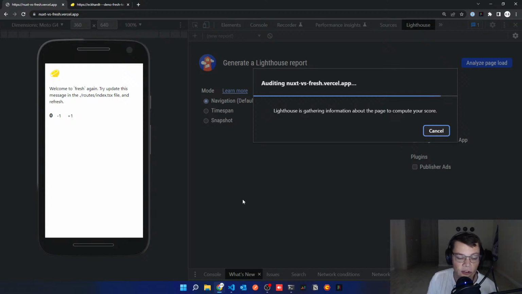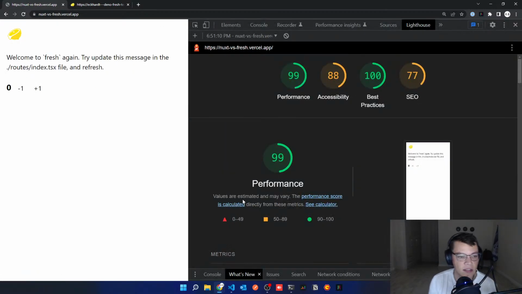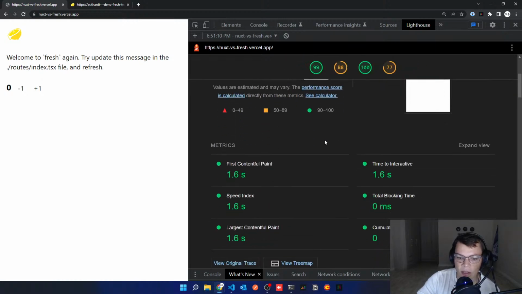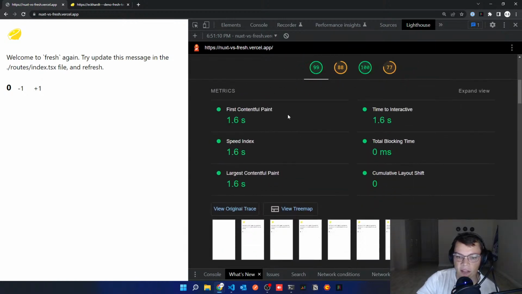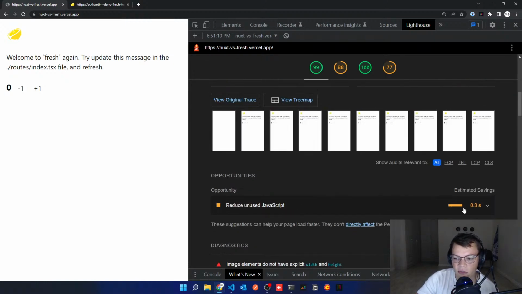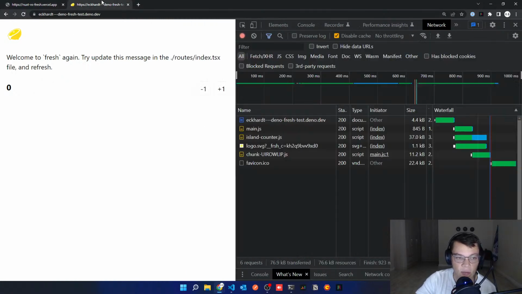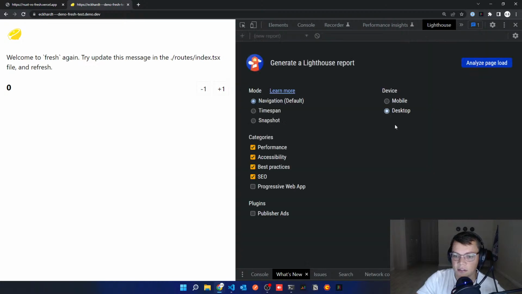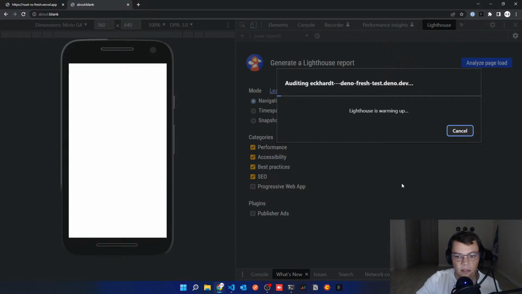So this is the Nuxt version. And basically, if you've missed it, okay, so 99%. And accessibility and SEO, I don't really care about that for now. So, okay, we have these details, and you can see already, please reduce unused JavaScript. And I bet you that's going to be even worse on the second page, and we'll do those pages as well. So let's go to Lighthouse, navigation, we'll do mobile, and then do this.